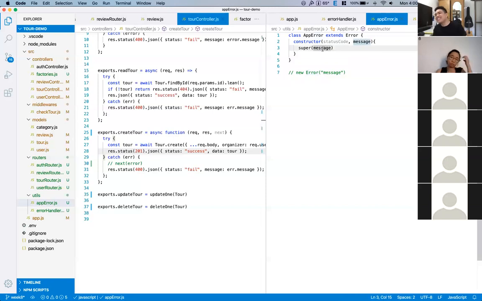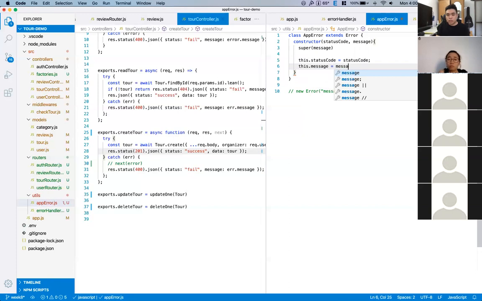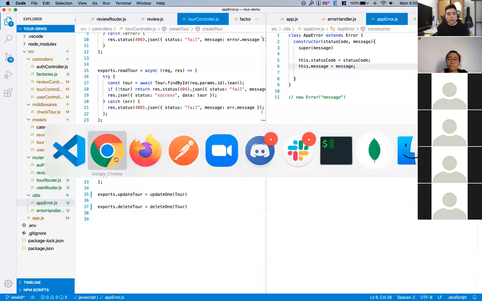This one's so complicated to explain. So you want to call message from the error. This message is different from this message somehow. So next one, you're going to do this.statusCode equal to statusCode, comma, this.message equal to message, right? And I think there's one more thing. I don't remember. So let me go back.